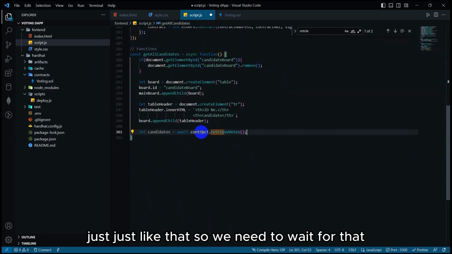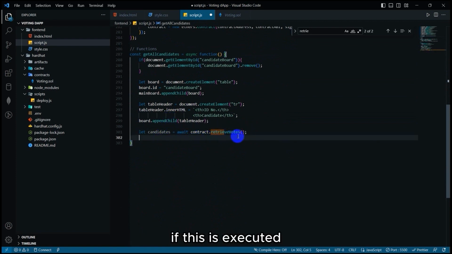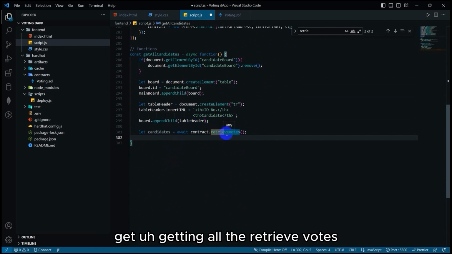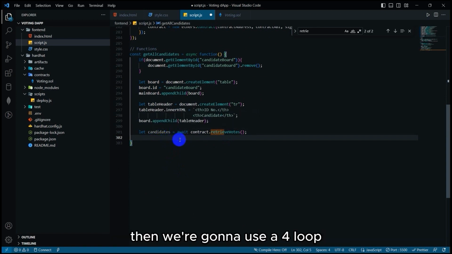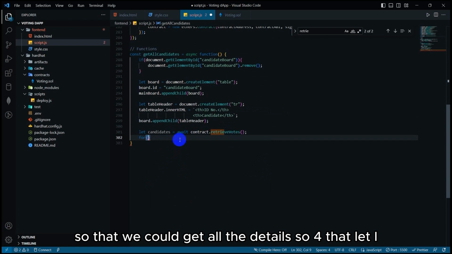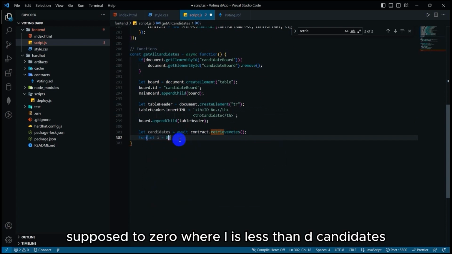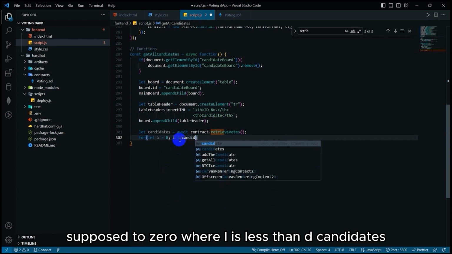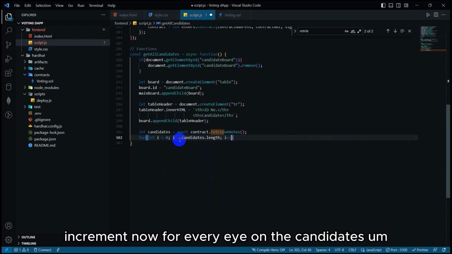Just like that. So we need to wait for that before it would execute the next line, because if we don't put await, even though it's still loading, it will still continue and it will cause an error. That's why we need to put an await. So after it's done loading, getting all the retrieved votes and saving it to the candidates variable, then we're going to use a for loop so that we could get all the details. So for that, let i = 0, where i is less than candidates.length, increment.